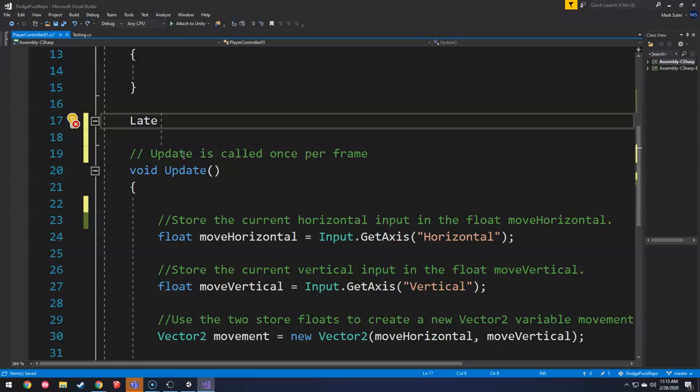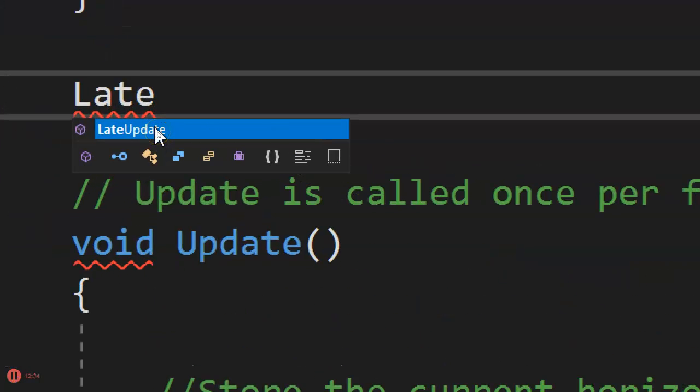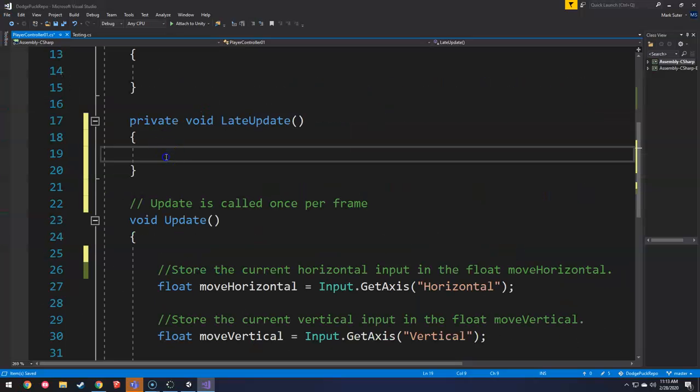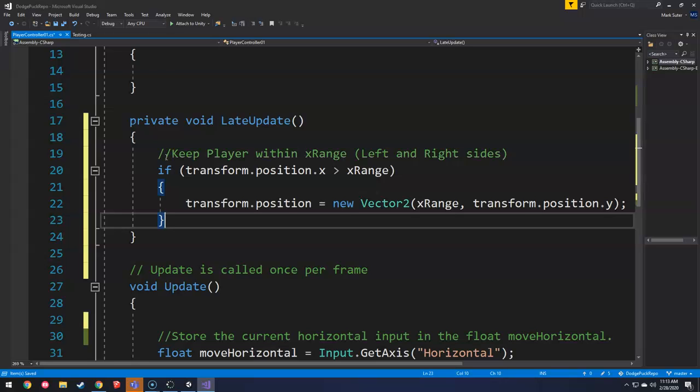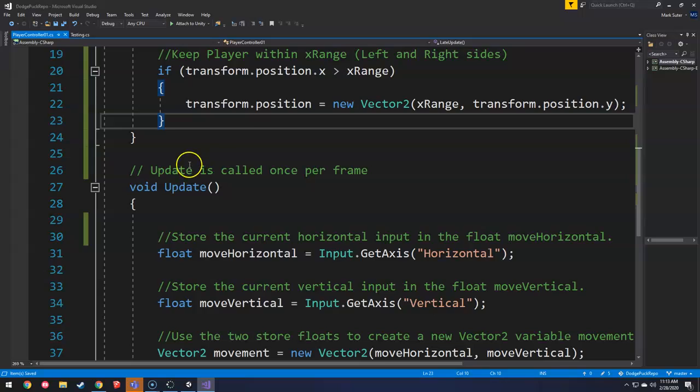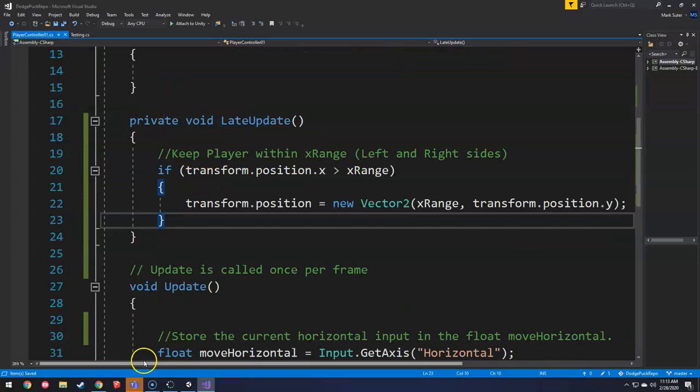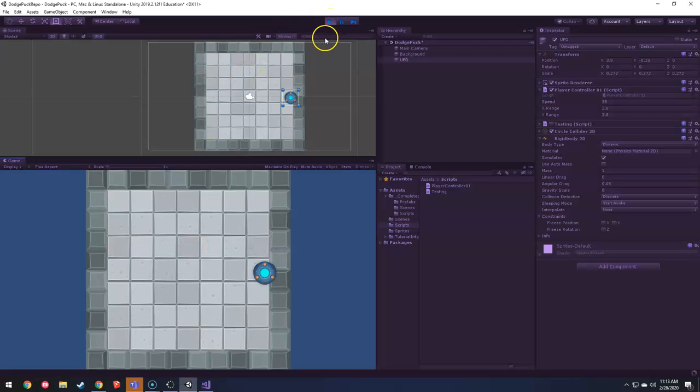And if you just type in late, there you go. Once it highlights it here, you can just hit tab and it auto fills to here. And then Control V to paste. So it's not inside the Update, it's inside a LateUpdate. Save it. Gotta stop this and replay it. And now it's a clean boundary, which of course I need to adjust.